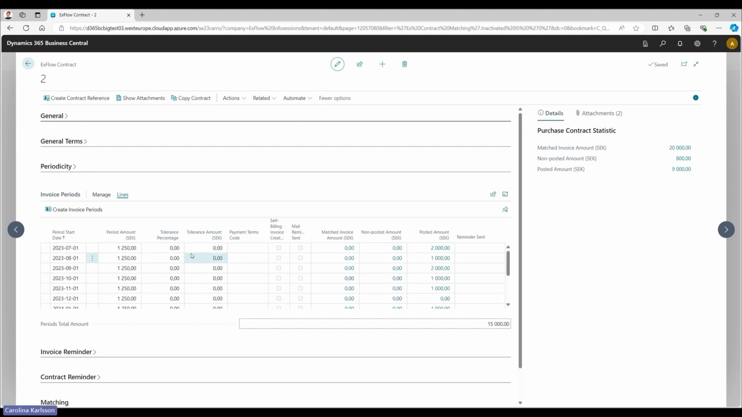You can set the tolerances per month or per period here. You can change the amount per period if you know that you will receive a higher amount 1 month, for example. You also have here mail reminder sent and then reminder sent. So if you activate invoice reminder, then you can follow if a reminder is sent in any of the periods here, if an invoice, for example, is missing.